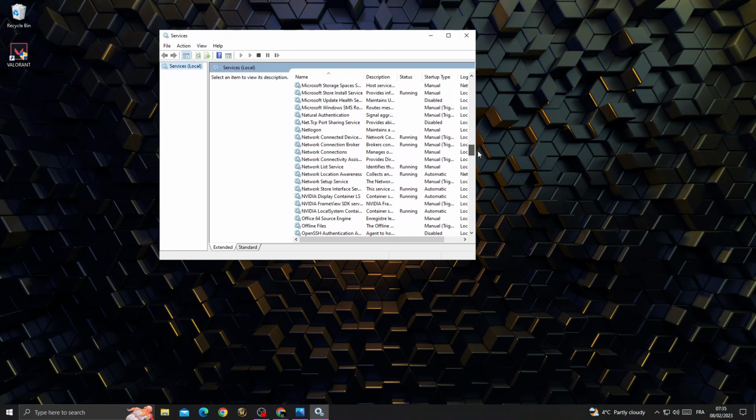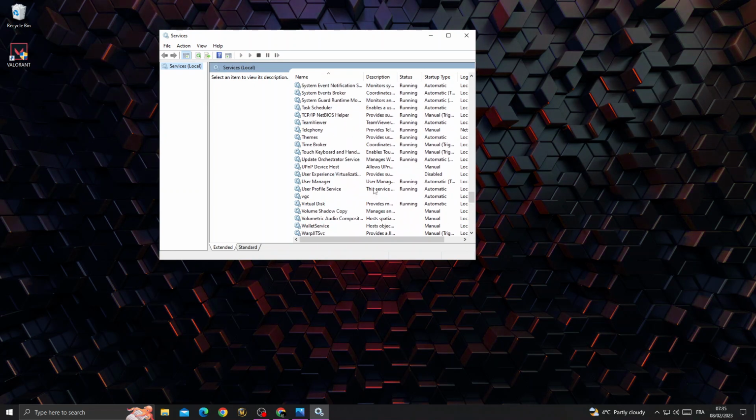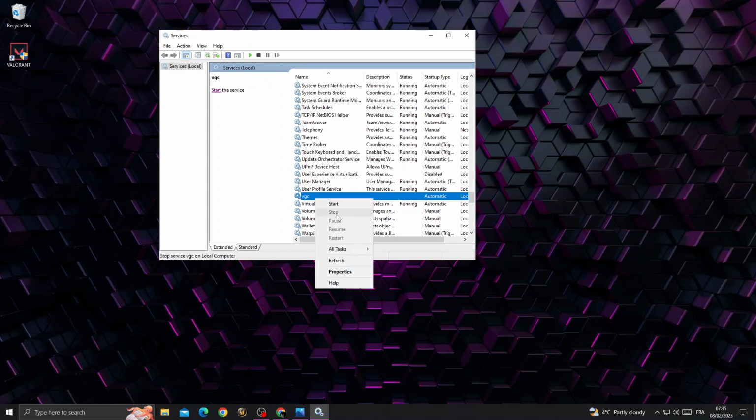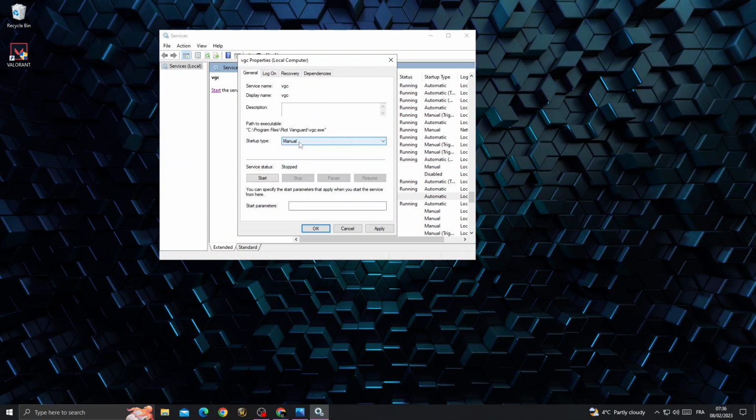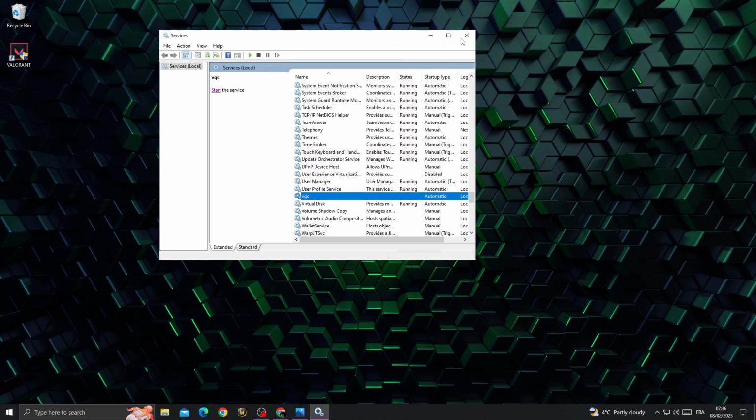And then scroll down, and here scroll until you find VGC. Right click on VGC. If you can't click stop here, just make sure to stop this service. Stop it and then go to properties, make it automatic. You will find it like that. Make it automatic, apply and OK, and that's it.